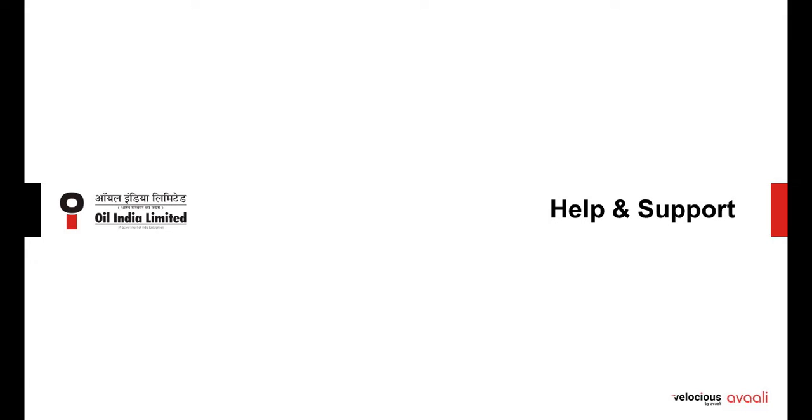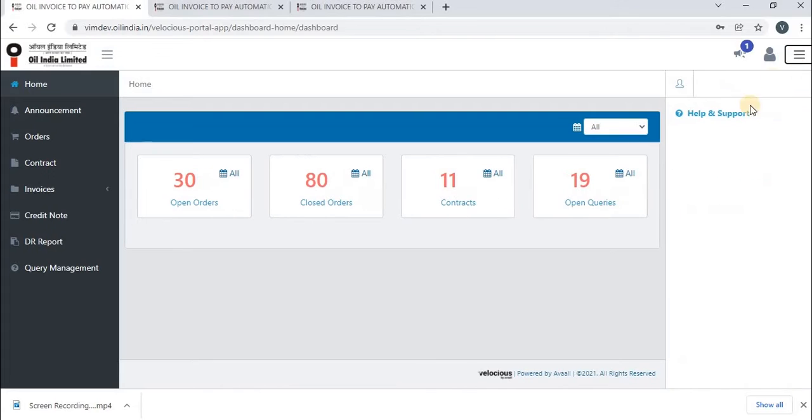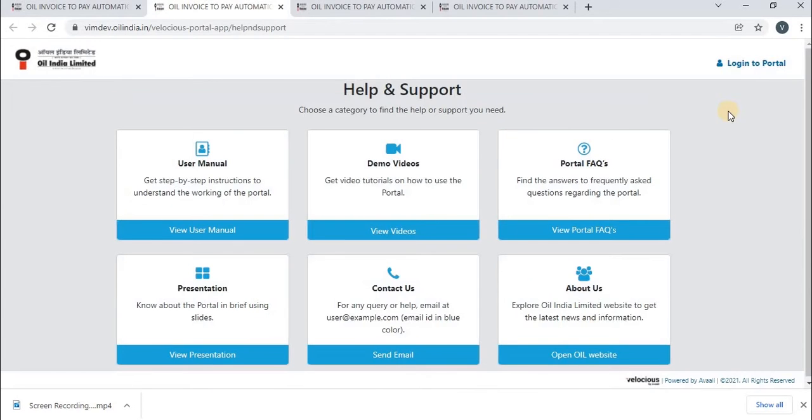Let us see a new feature of the vendor portal, which is help and support. For which you have to click here and click on help and support. Once you click on help and support, it will redirect you to the help and support page. On this page, vendors can see the user manual and they can follow the user manual to navigate onto the vendor portal. They can also see the demo videos of how to upload the invoice, how to register onto the portal, how to log in onto the portal, and other related features of the vendor portal.